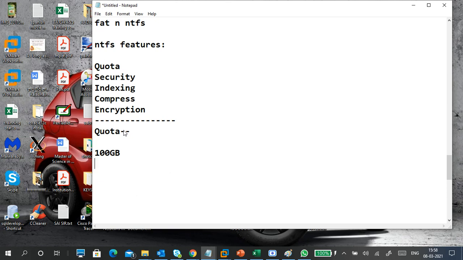I have a 100 GB disk. I'm utilizing this 100 GB disk. Okay. Now, student one is a user, utilizing the main administrator account, using the 100 GB disk.